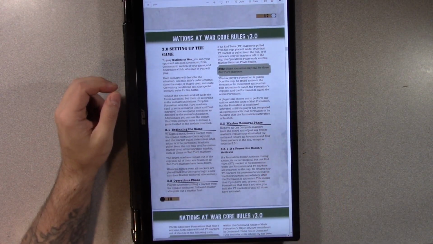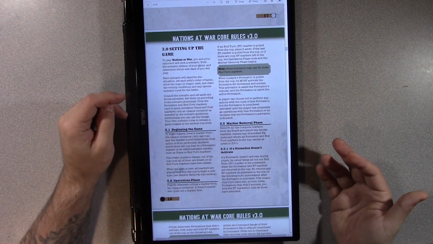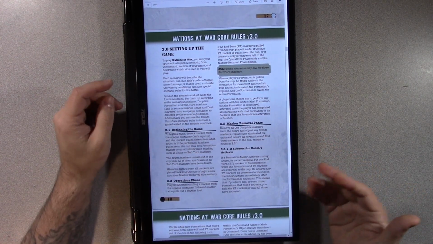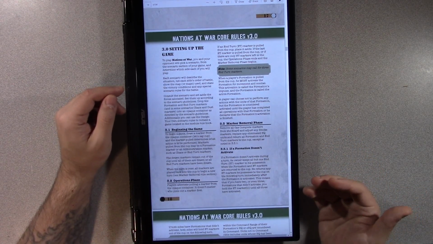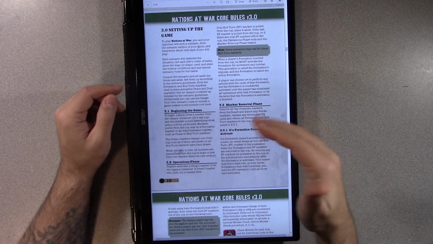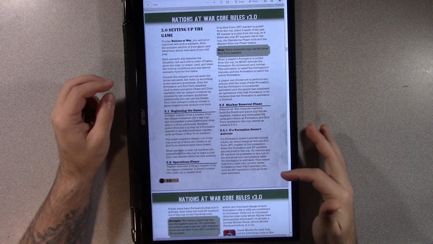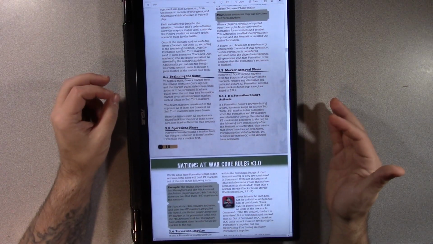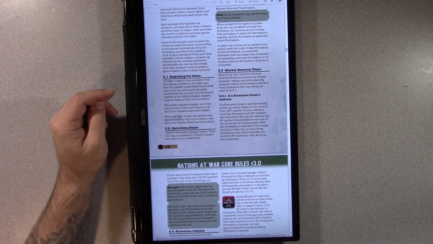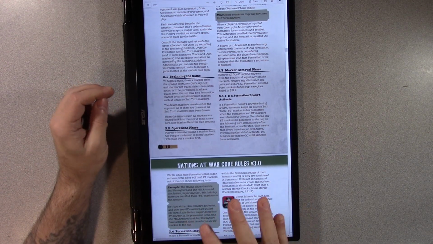And again, having that information there is actually a benefit, helps clarify questions that might come up. Anyway, then you get into setting up the game, beginning the game, operations phase, marker removal phase. If a formation doesn't activate, what do we do there? If a formation doesn't activate, see, this is what I was thinking of when I was looking at the World at War, and I haven't got to all the rules for the World at War.